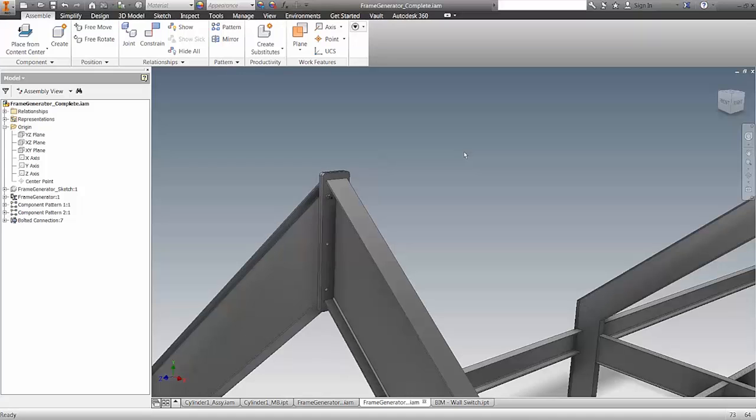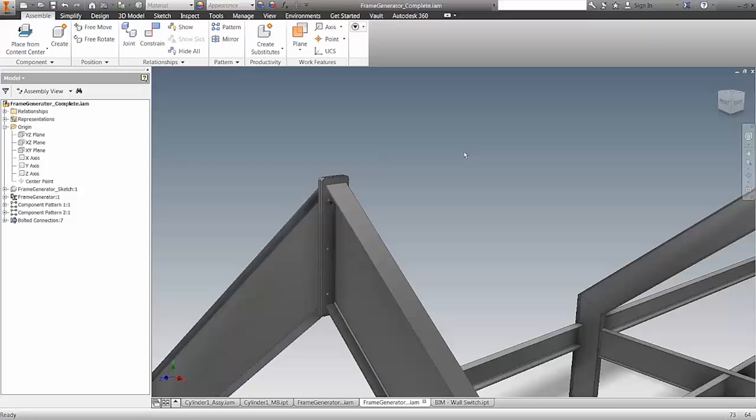And just like that, we have a connection using a bolt, washers and locking nut, all constrained and locked together, which can then be called up in a drawing, in a parts list, or exported spreadsheet of components.